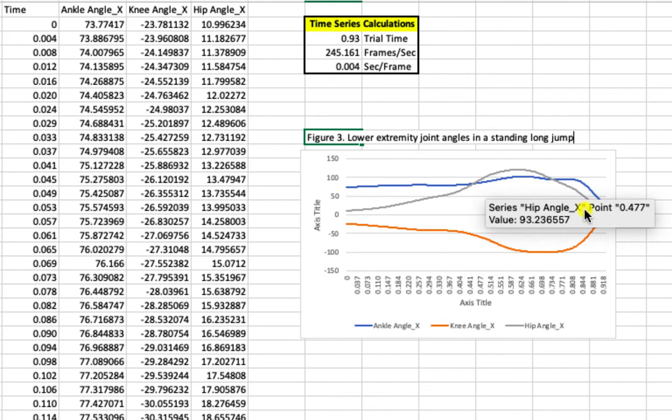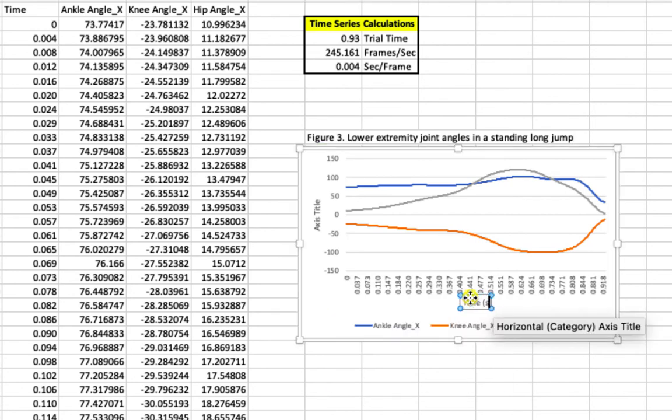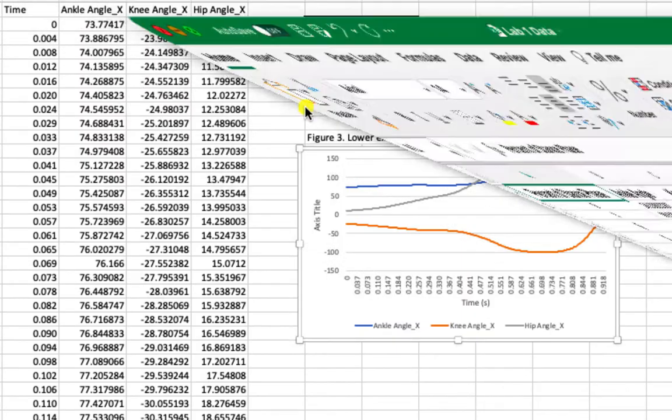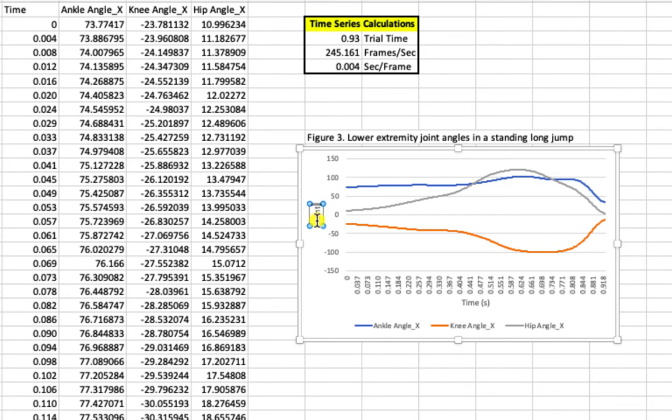My gray line, which is my hip angle, positive values are hip flexion. And then for my knee, negative values are knee flexion. Okay. The opposites of those, if they dip down into negative or positive, would just be extension or plantar flexion, that type of thing. So the y-axis would represent time in seconds because we had created a time series. For you guys, it would be the percent of the stance phase. And my x-axis would be joint angles in degrees.